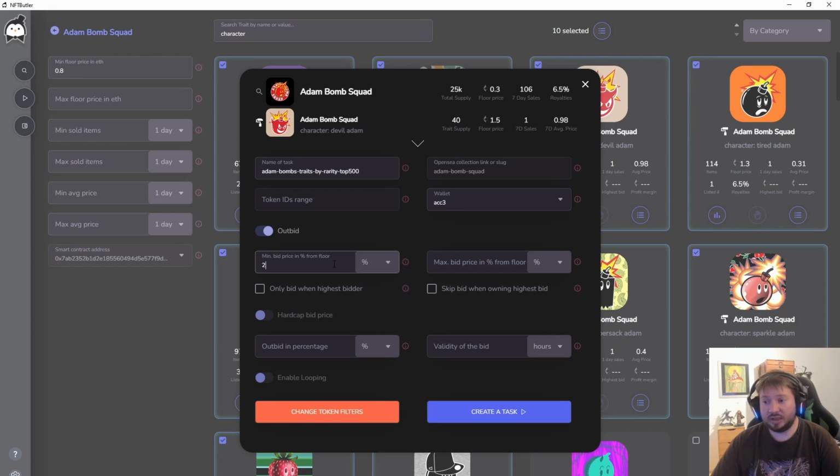So usually what I would do here is like 20% below floor price to 10% below floor price. But since I selected very rare trades, we can also revert this by putting negative numbers. So let's say I want to bid 10% above floor price. I know this is a little bit confusing. The minus actually reverts it and makes it above floor price. We will improve this in future versions, but for now this is how it works. Up to a maximum of 20% above floor price.